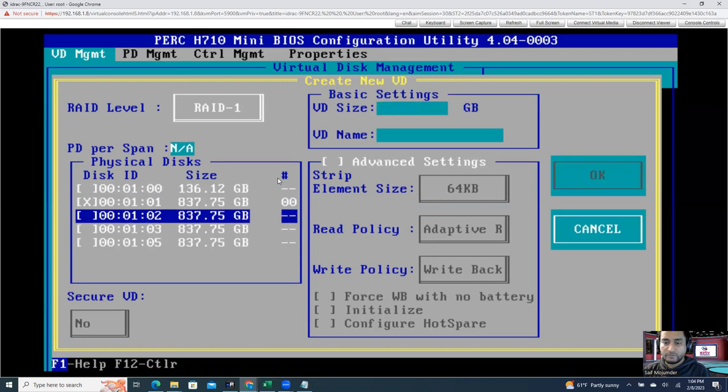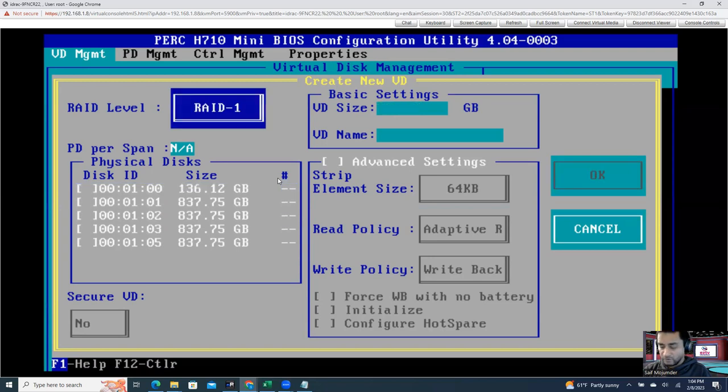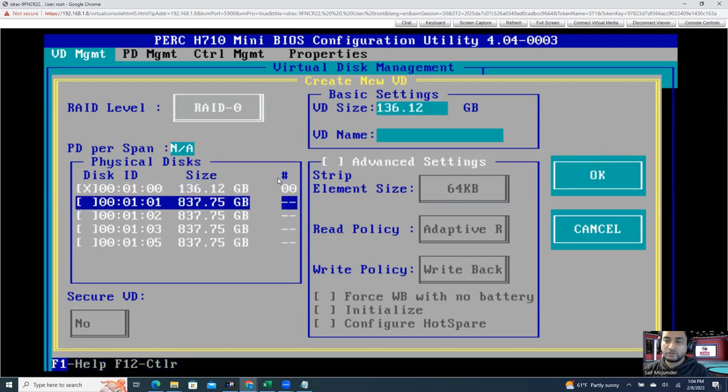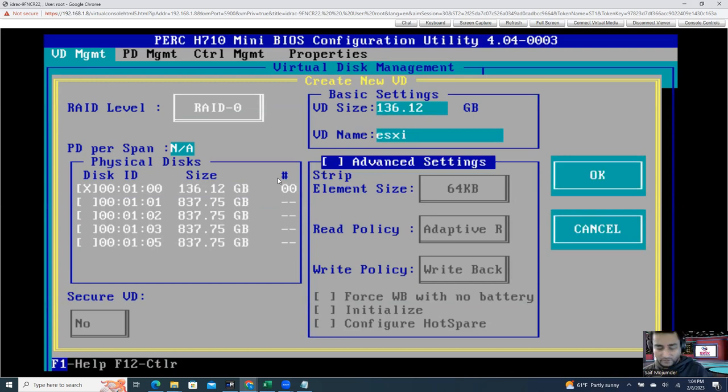But I'm not doing two drives now. And I'm not doing RAID 1. I'm going to do RAID 0. So RAID 0, I'm choosing one because I don't have enough storage devices like hard drives. And I can say this one is for ESXi. Or you can say OS. Name doesn't matter. Whatever name you have, you can use it.